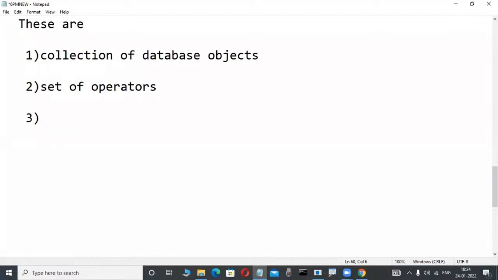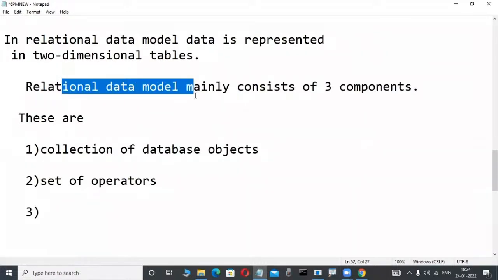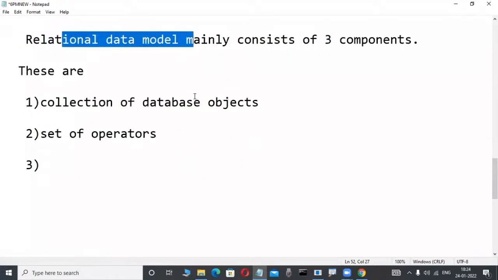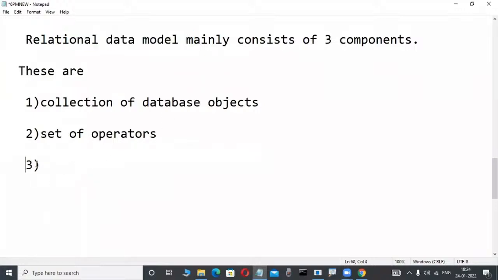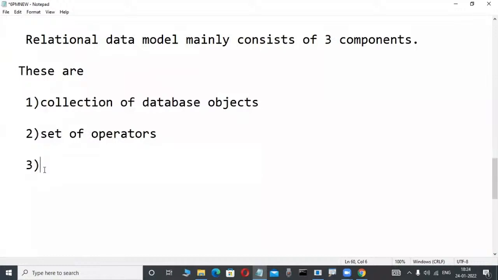Everyone knows the database objects. Even a first-time newcomer has an idea of a table. The set of operators is also understandable to everyone, like equal to, less than. But unfortunately, the third one is the most powerful. This is a key concept. So many fellows don't know this. The difficulty learners, experienced people or interviewees face in the relational data model is the third point only. These two are easy. The third point is the most powerful.